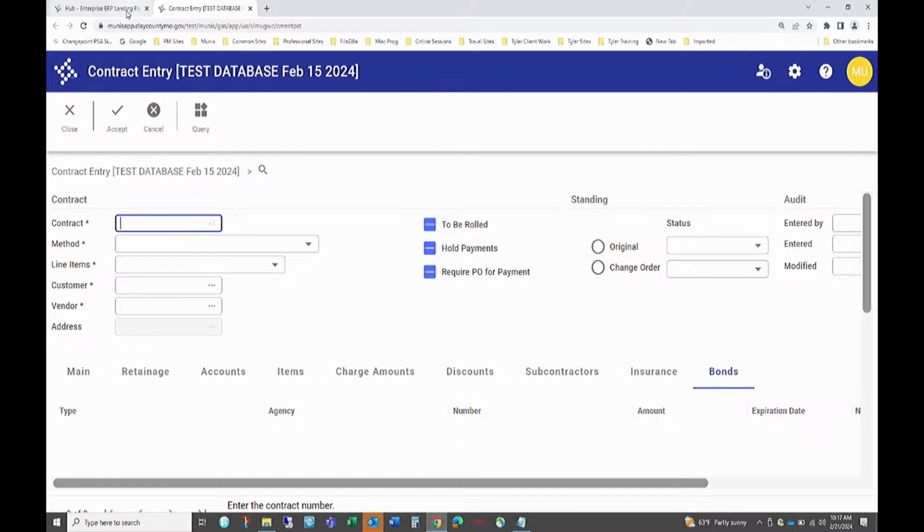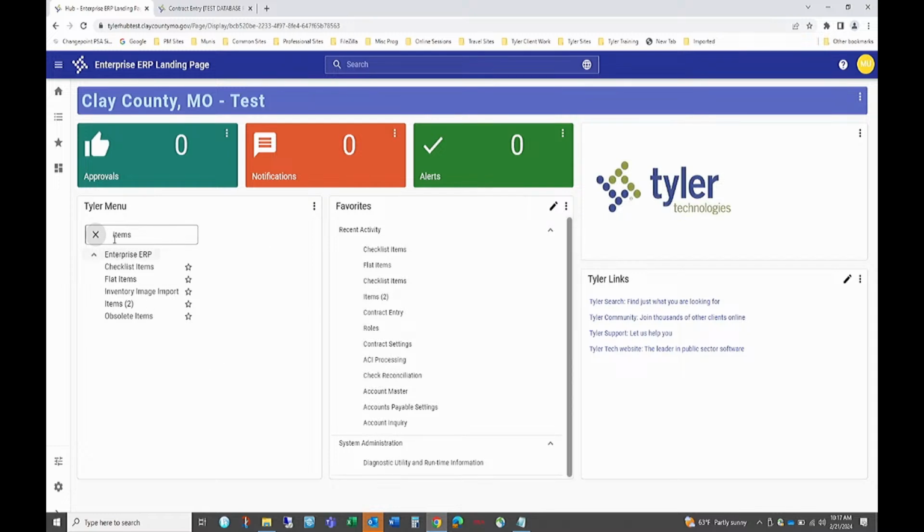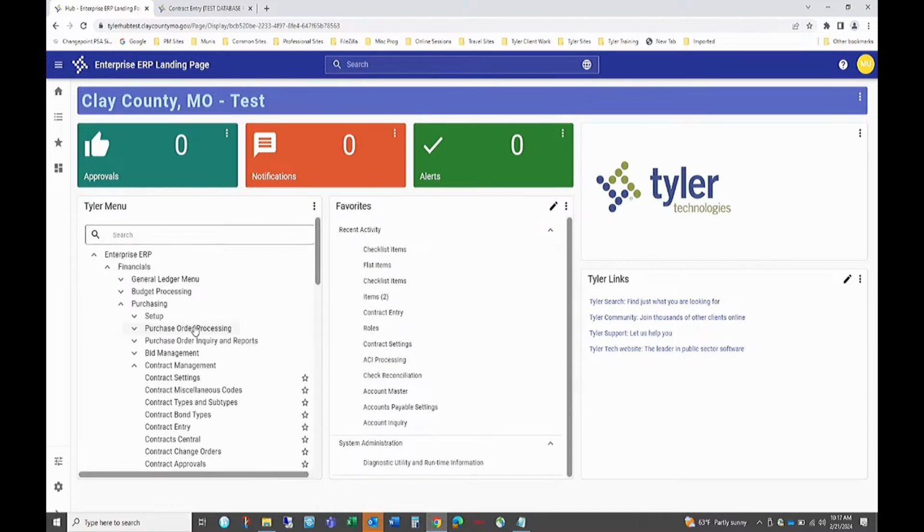So on your hub, you see how there's the green approvals, there's the orange notifications. So anything that's set up to notify would come into that little card.